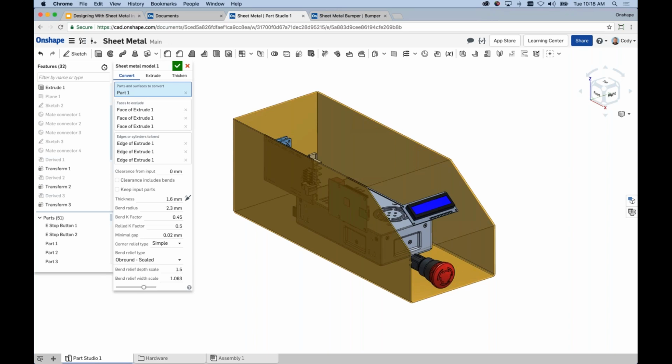Can we integrate with these values? And the answer is no, not today. Today, you would literally type in those values as you start the sheet metal part. Again, something that we are working on a cleaner solution to in the future, but today would involve punching in the values as you initially create that sheet metal part.